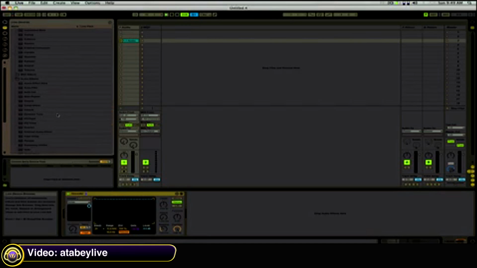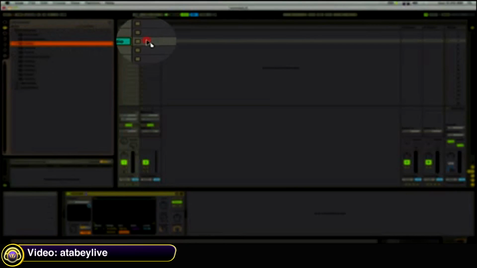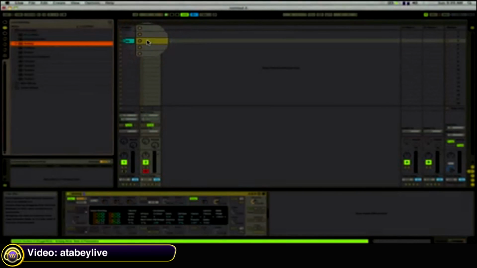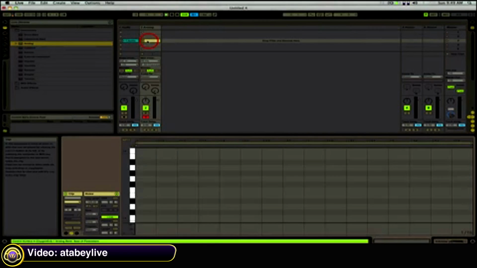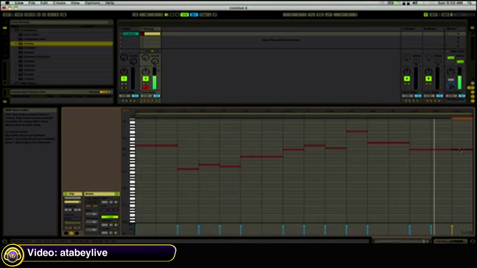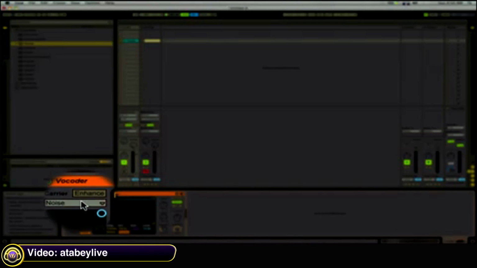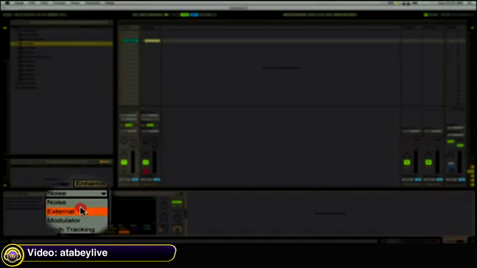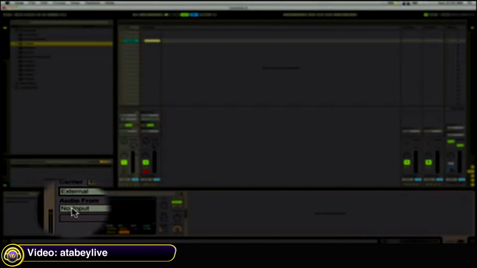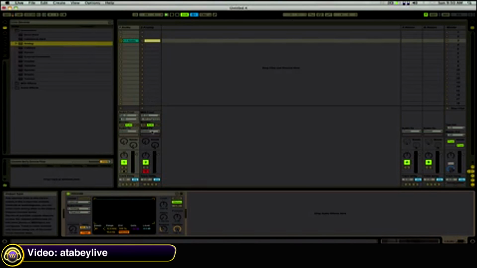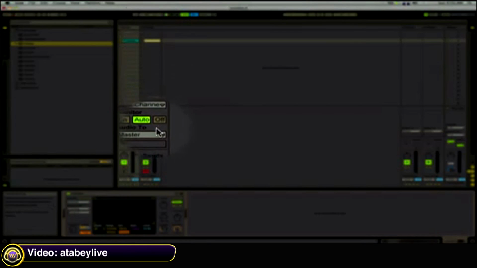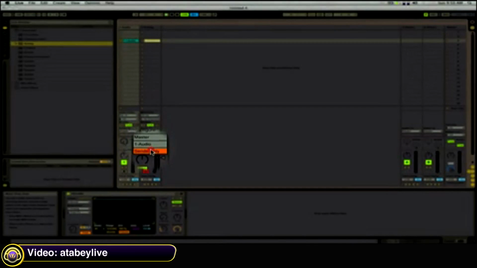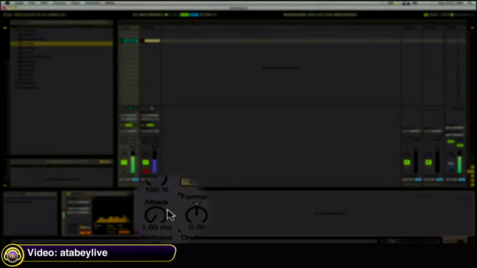Now we need a carrier. Carrier we're going to use, I like using the analog instrument. And we're going to just hit some notes. Then we're going to go here where it says noise and switch it to external. As in audio from, we're going to use our analog. And here on the analog channel, we're going to just put send only.